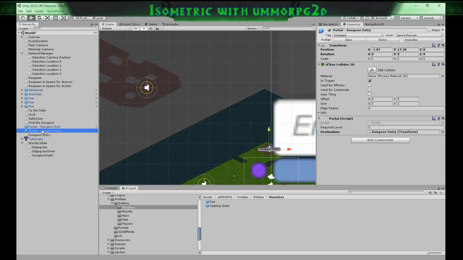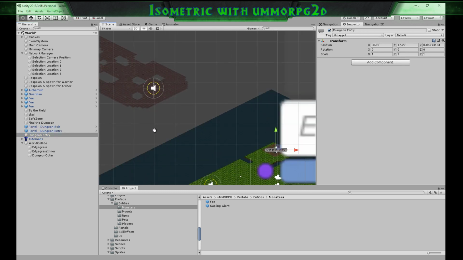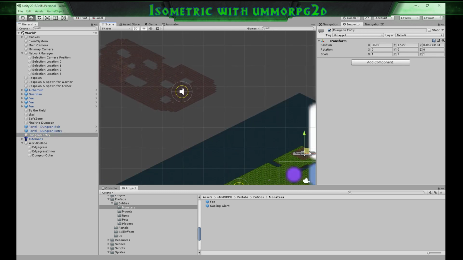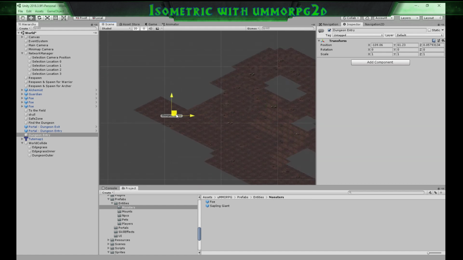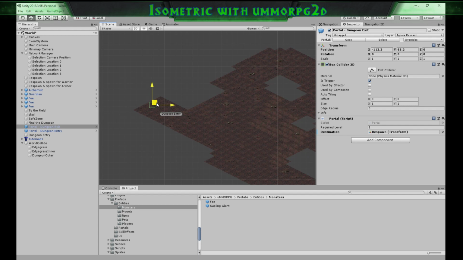And then dungeon entry, destination, dungeon entry. Oh, okay, destination is this point. Alright, cool, so that's, alright. Now I get what they're trying to do. Dungeon entry here, and then our dungeon exits up here, so let's make that little collider there.